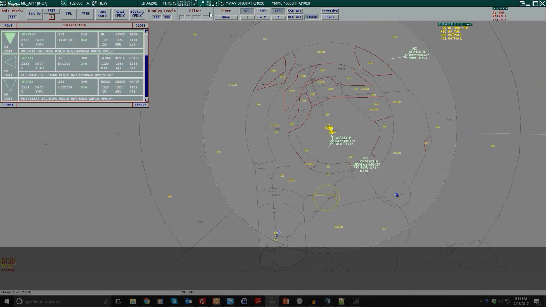I'll use one of the standard EuroScope tools to monitor separation between these two aircraft.